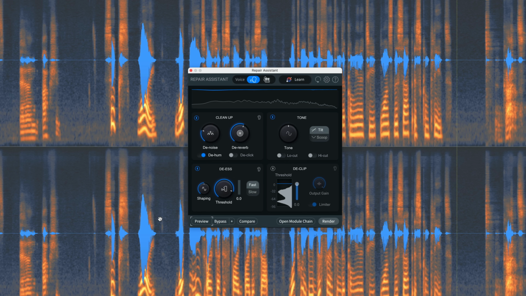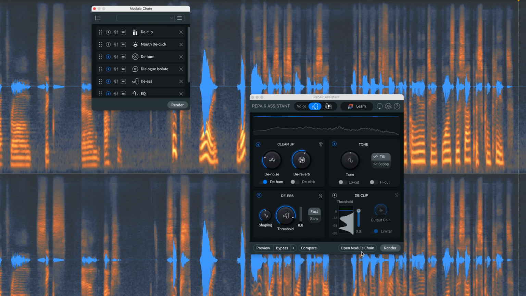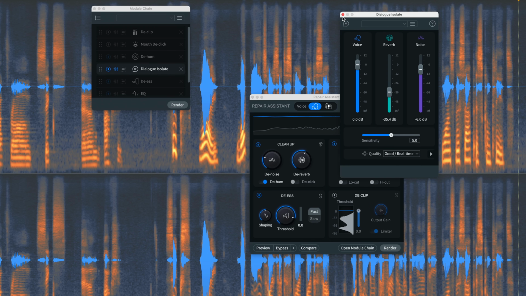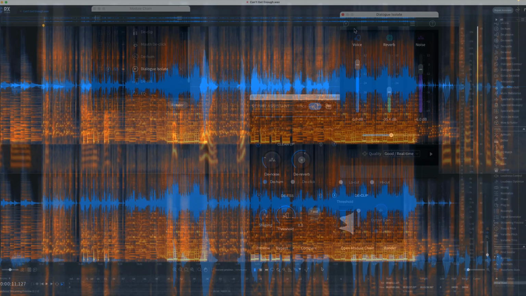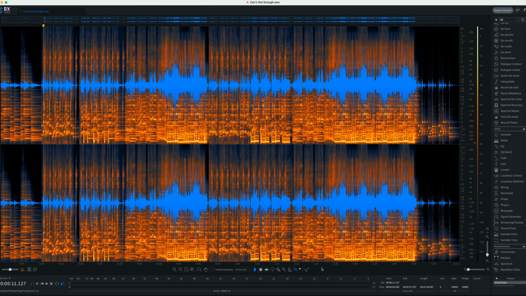I'm actually very happy with that, so I don't think I'm going to adjust it, but we've got complete control over the amount of denoising, the de-reverb, various other attributes, and of course, as before, if you want to, you can open up the module chain so you can really see what it's doing on a processor-by-processor basis and adjust them as needed.